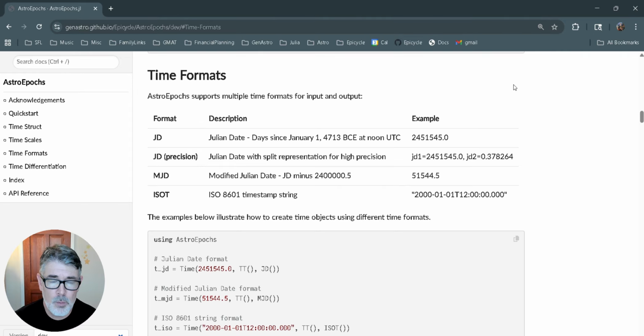There are a number of time formats supported, including the full Julian date, and precision Julian date, which uses two floats to represent the Julian day, a day number and a fraction of day. Best practice here is to keep the day number to an integer or within a half day, and keep the fraction of the Julian day less than 1. And this allows bookkeeping time to better than a nanosecond precision. Then there's the modified Julian date, and there's a string format using the ISO time.